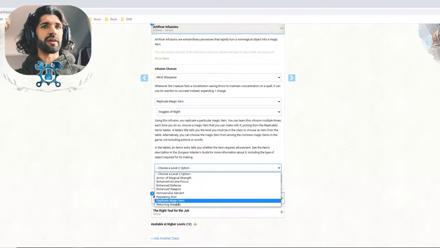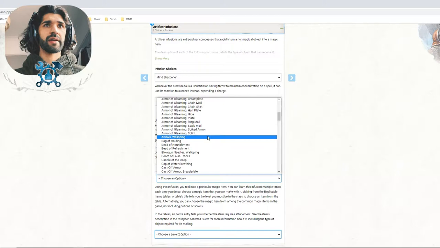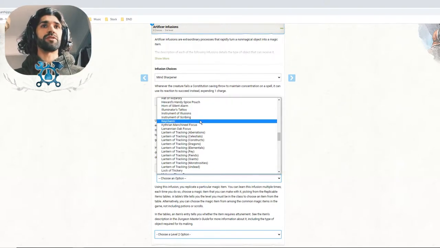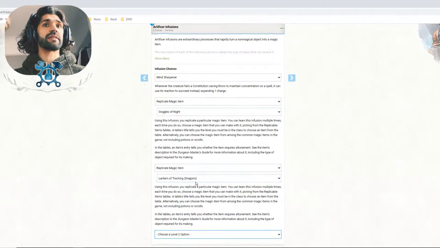So let's go to another replicate magic item. Let's see if I can find something off the cuff here that would be cool. Awesome, yeah. So let's look at a lantern of tracking. Let's say you get a mission to find the source of some undead creatures, a crypt, or you're tracking something that you know to be undead, or you're tracking a dragon, perhaps. You can find a lantern of tracking. We'll go lantern of tracking for dragons.